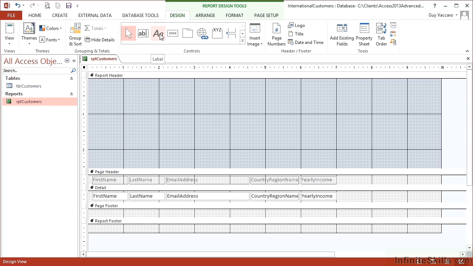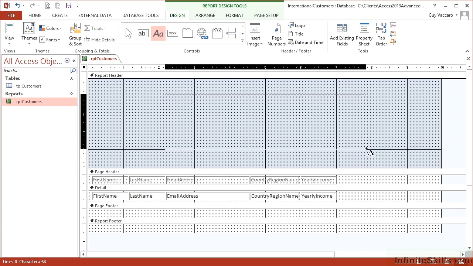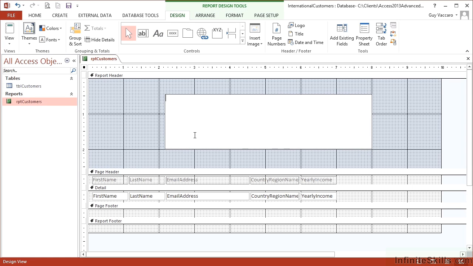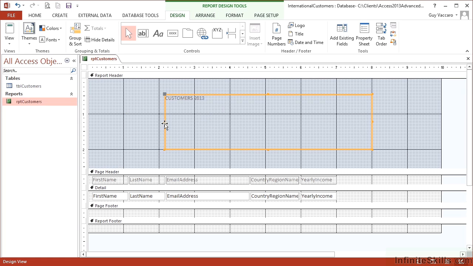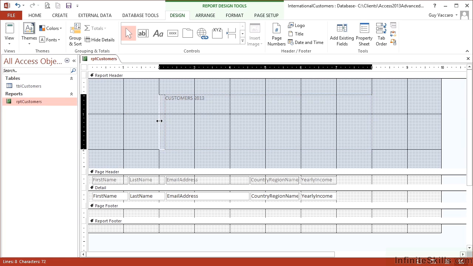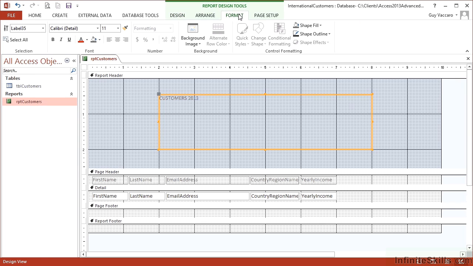So I need an AA box, a label. We can draw our rectangle in place and type in what we would like. Customers 2013. Don't forget, we cannot format this text while it sits here. We have to click off the box and click back on, and then the formatting options are available. So I'm going to resize this so it sits in the middle, then format on the report design tools, and we see all the formatting options are available on the left here.